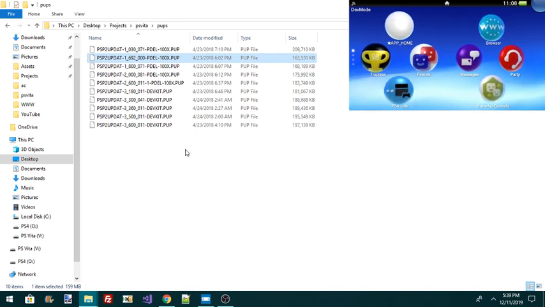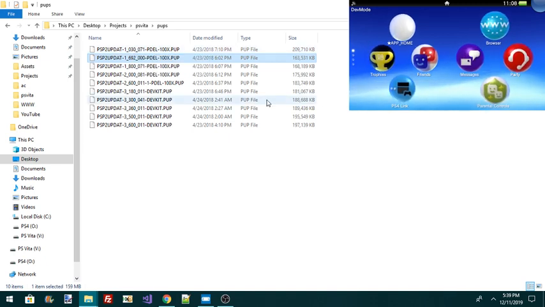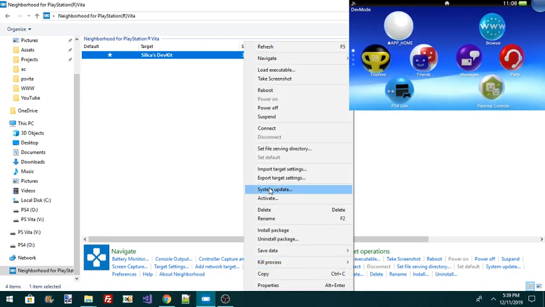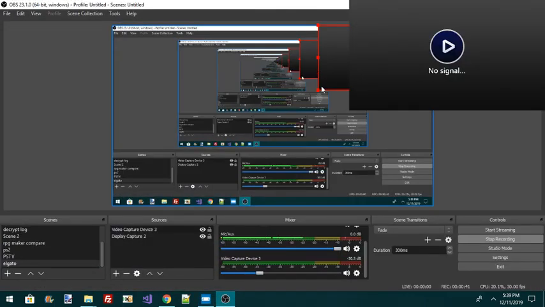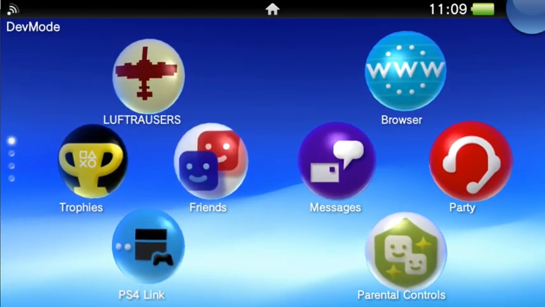I want to install the first ever DevKit firmware, 1.03. However, there's a problem. If I go and do that, it won't actually get me. Oh, see, I'll go over here, system update, and I'll just select this one. And you can see from the screen, you get an error, right? So, we can actually do that.